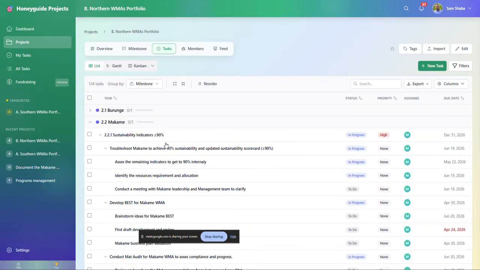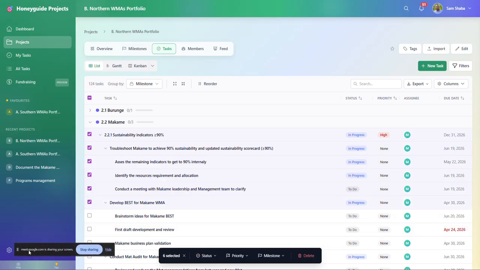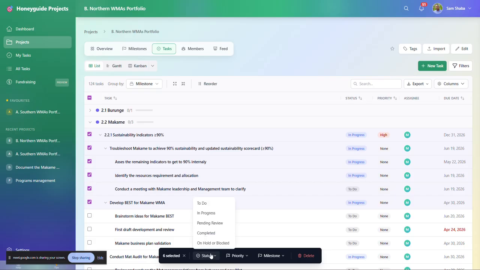Oh, the only last cool feature is you can do actions in multiple tasks. So see how I'm clicking and ticking these tasks, and a thing appears at the bottom that lets me do an action for all the tasks I've selected. Okay, so I can change the status, I can change the priority, I can change the milestone, or I can delete all the selected tasks. Okay, that's that from tasks. That's that from the list views.